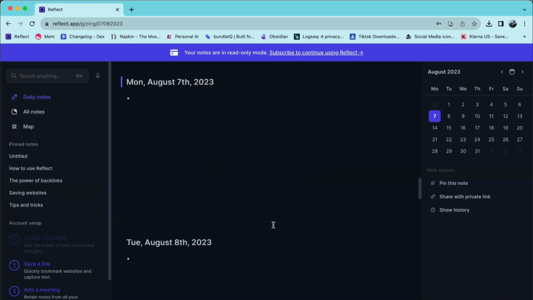With your new Reflect account, you can start using the platform to enhance your productivity and creativity.